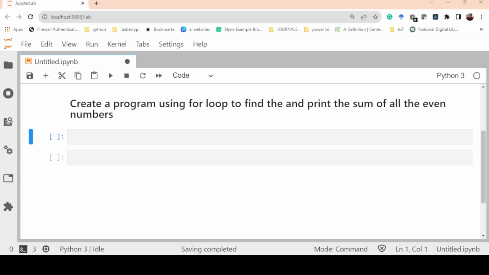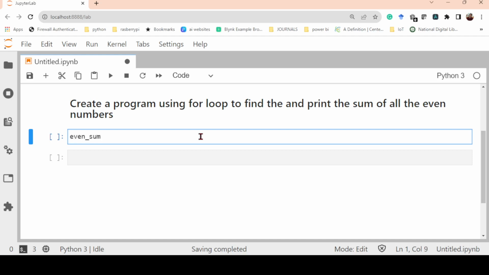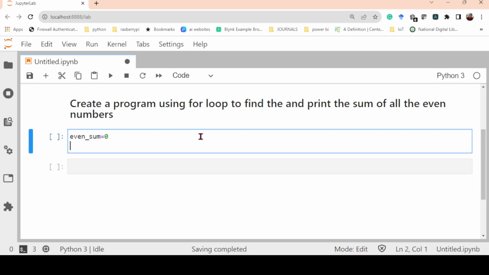In this video, we'll write a program using a for loop to find the sum of all the even numbers up to a definite number that we can take as user input, and it will print the value. For that, let me initiate a variable. Let me write even_sum. This is the variable I want, and its initial value is 0.